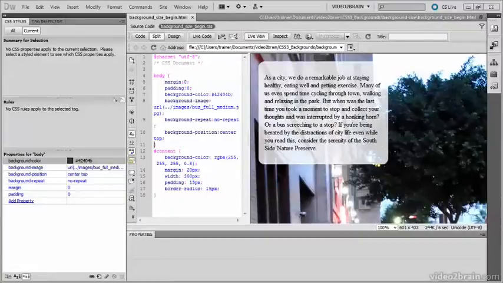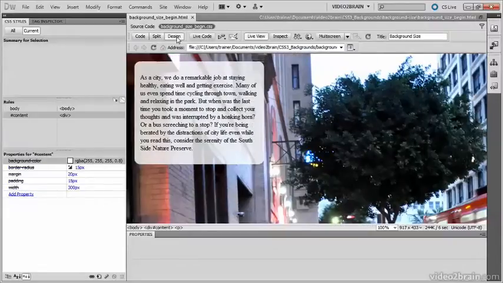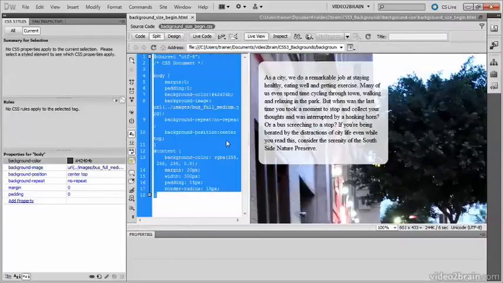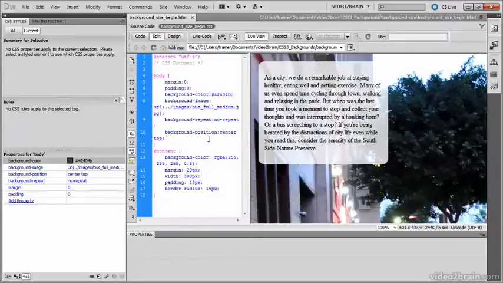In this video, I'm going to show you how the background size property lets you scale background images. The background image in the body of this page is 1800 pixels wide and 1230 pixels high. Its background position has been set to center top. At the moment, it doesn't use the background size property, so the image is displayed at its normal dimensions.